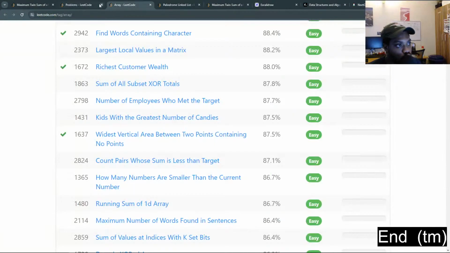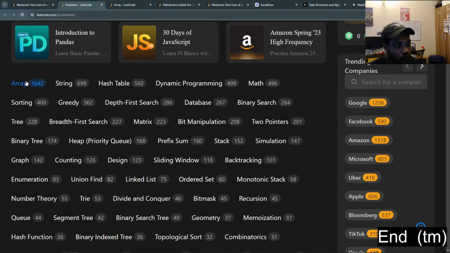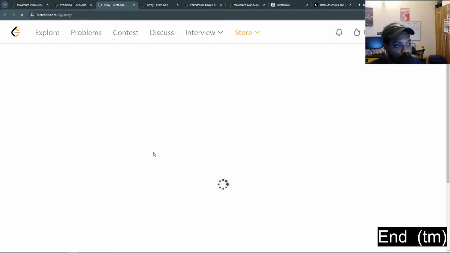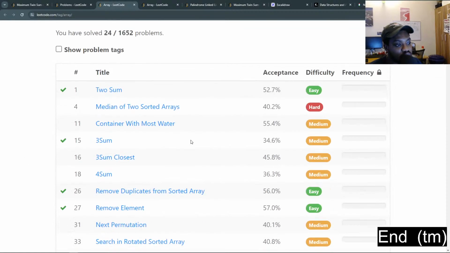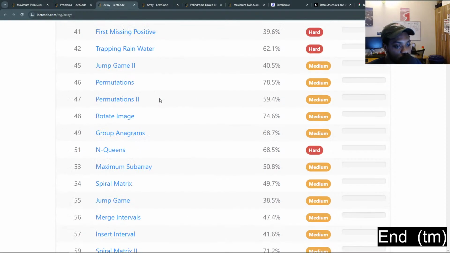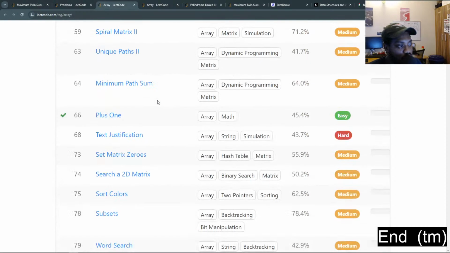Like which questions in arrays? So you come to LeetCode, click on arrays. It will take you to all the problems that are tagged with arrays, and you can just find the ones you can solve. Just look for the ones you can solve, and solve those ones. So that's all.